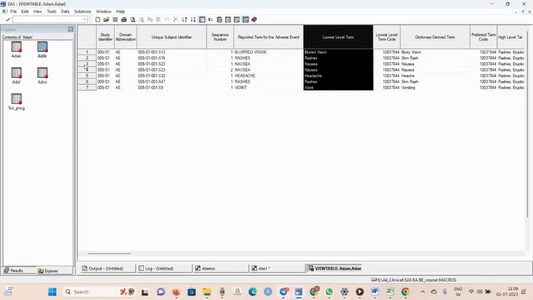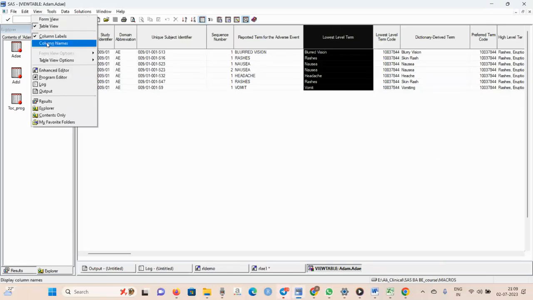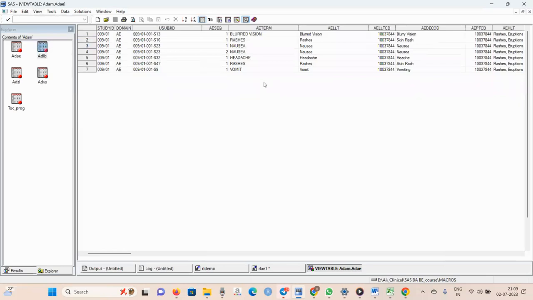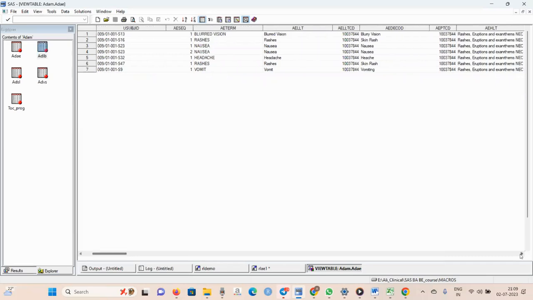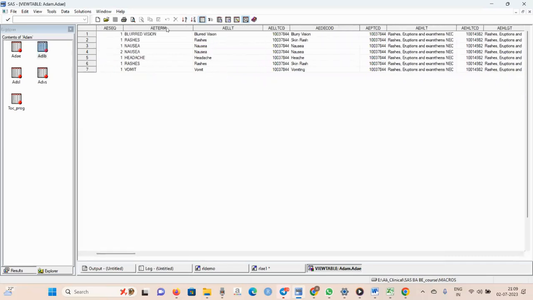Basically, it will be in either the label name or the column name. With experience, you will know more. Instead of asking what is the preferred term, they will ask what variable you map it to. So AEDECOD is the variable it maps to.